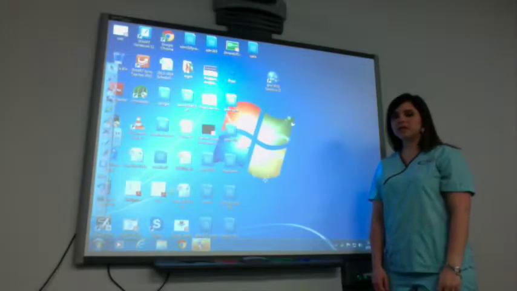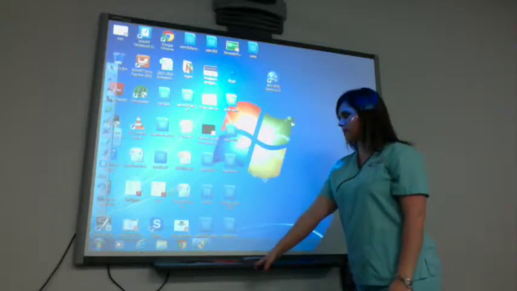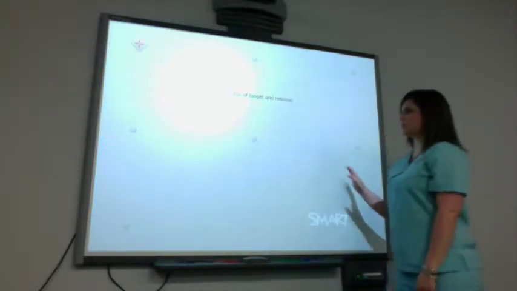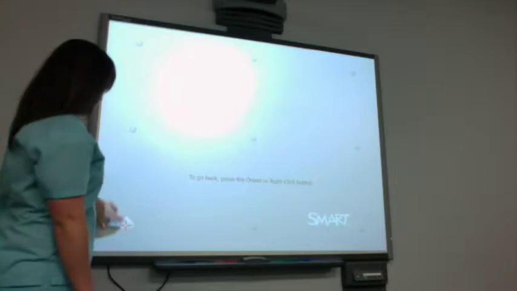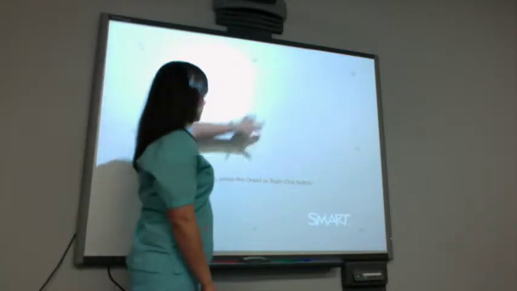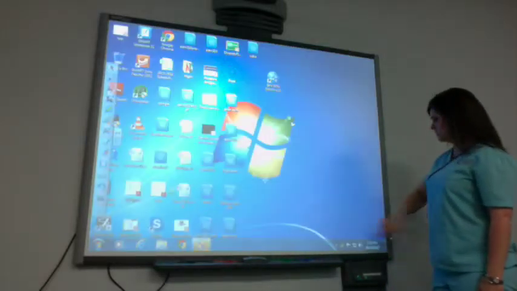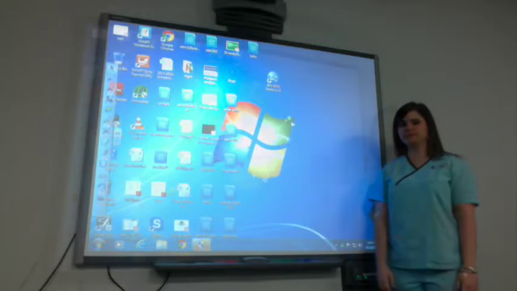Today I'm going to show you how to use a smartboard. This button right here is where you turn it on, and you'll hold it until it turns green. And then the screen will slowly come on. Next we're going to calibrate it. We're going to hold these two buttons down like this, and then this screen will pop up. At this point you'll go and press off like this. And that'll finish your calibration.